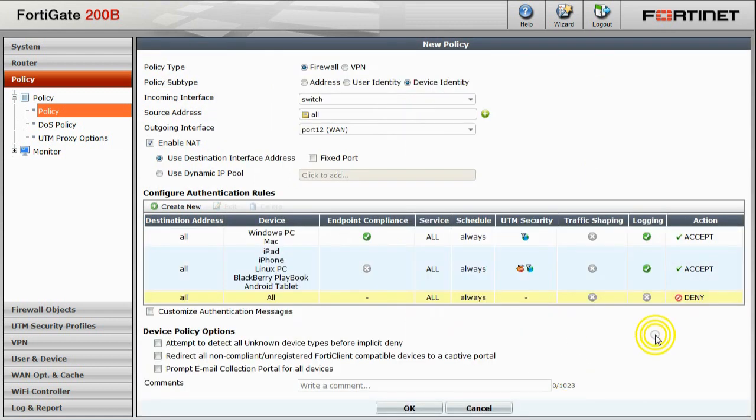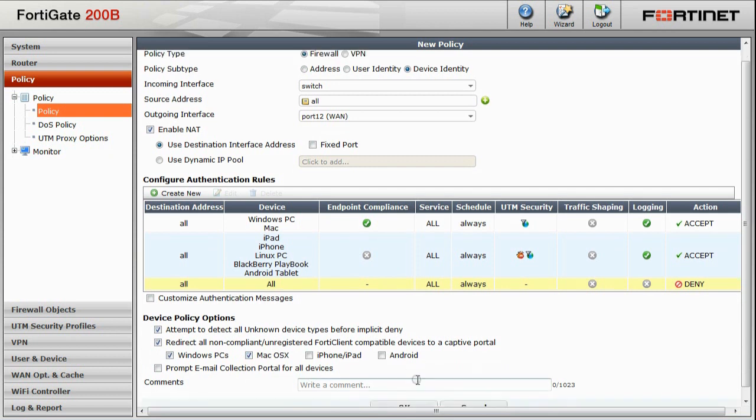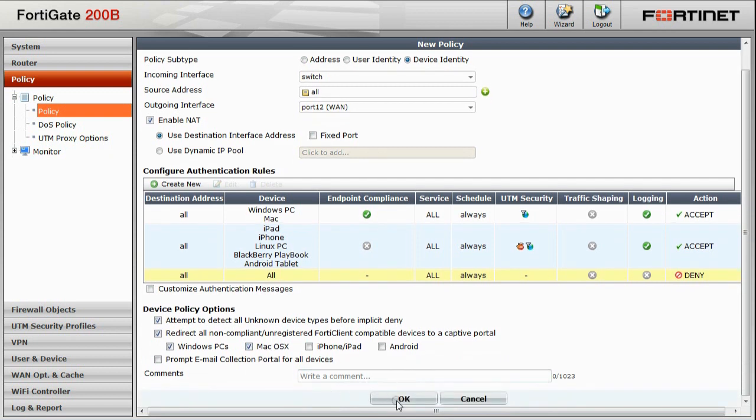Note a third default rule which will deny all other non-compliant endpoints. Under Device Policy Options, we will check Attempt to detect all unknown device types before implicit deny to allow for automatic detection, as well as the option to redirect all non-compliant or unregistered Windows PCs and Macs to a captive portal. After making all the changes, click OK to save this new policy.